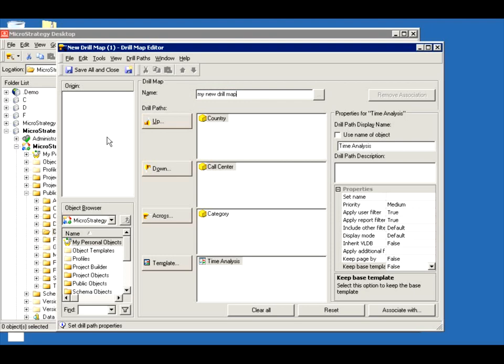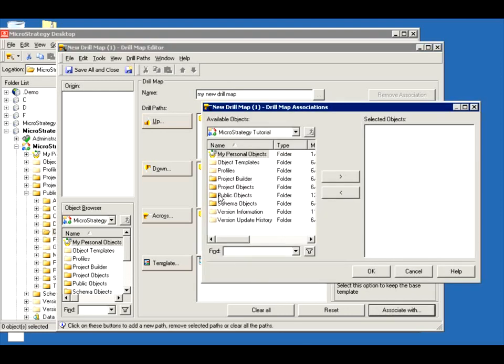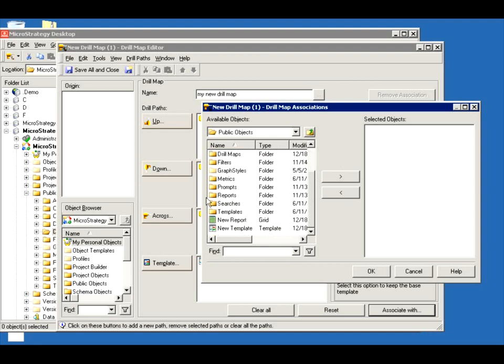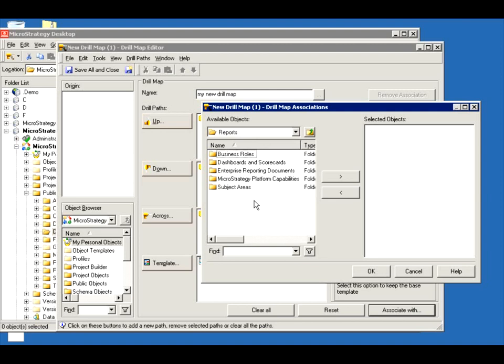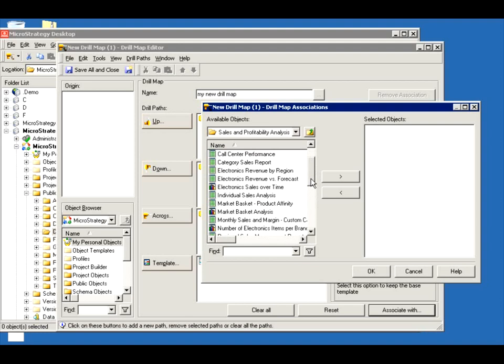Notice I still haven't linked it to anything else. So what do I associate it with? Let's just choose a report as our source. I don't know if there's a report that's ready for us, but let's do something by subject area. Maybe let's look at sales profitability. Let's just do electronics revenue by region. If it doesn't work, I apologize. I'll try another report. Notice here when I selected this report, it shows me the local template and everything else.